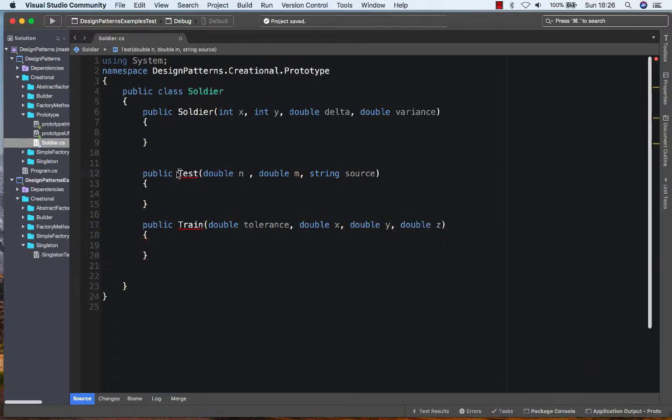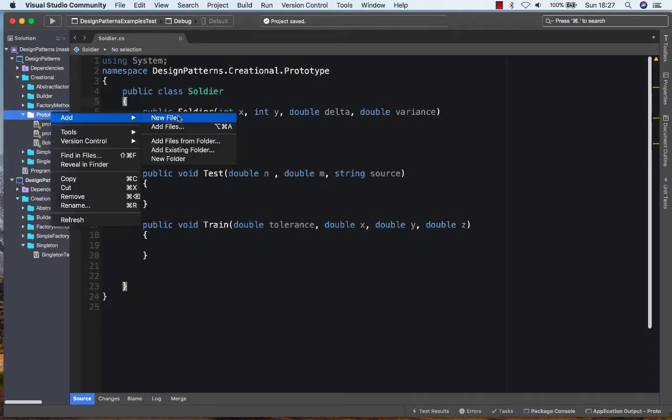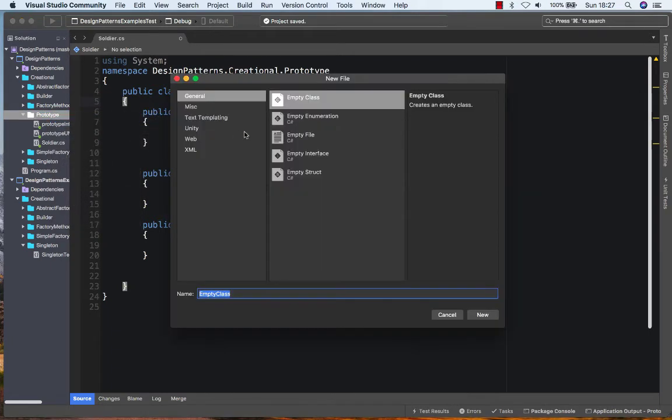There we go. And let's say that these methods are actually void. Also, for a reason that will be clear a little bit later, let's say that a soldier has a relation to another object, like, for example, a gun. So let's go here and create another class, and we call it Gun.